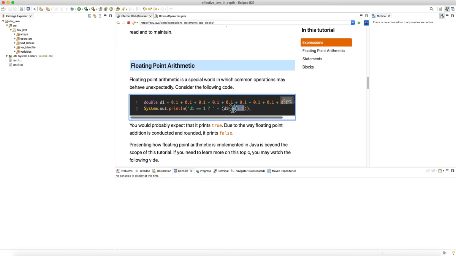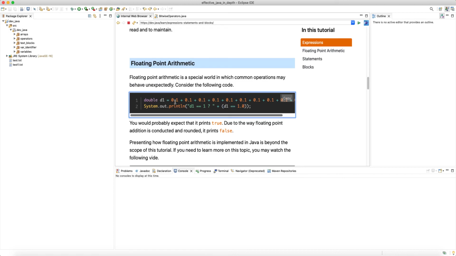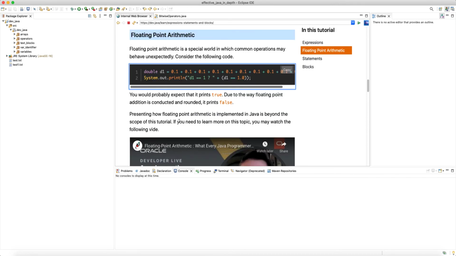You should always compare floating points with some sort of tolerance. Let's say you want to say, okay, if d1 is close to 1 with a precision of 10 to the negative 5, or 0.00001, then I assume that this floating point number is basically 1, right? So you have to compare floating points always with a tolerance.